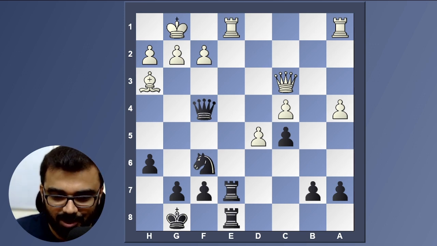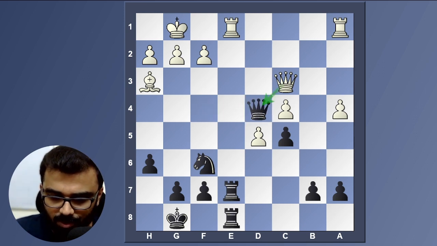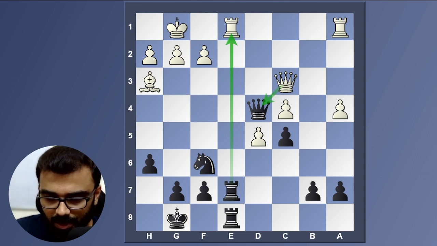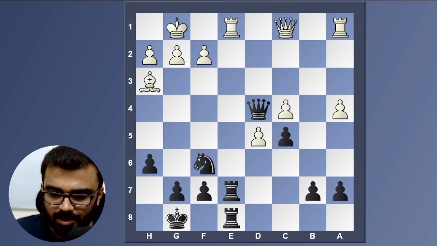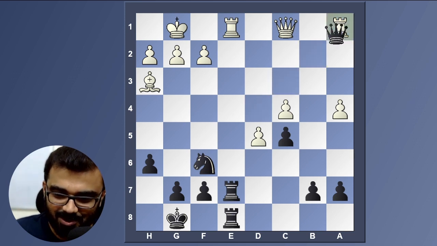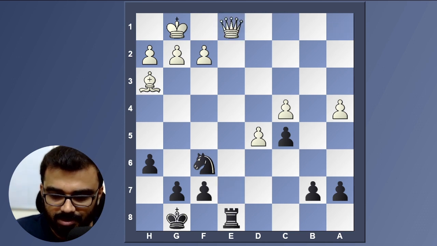You can pause the video, black to play. The solution is queen to d4. If it takes, we go rook to e1, rook takes e1, rook takes e1, checkmate. And if queen c1, this is again funny, because now you can go queen takes rook, queen takes, rook enters, queen takes, rook takes, check.